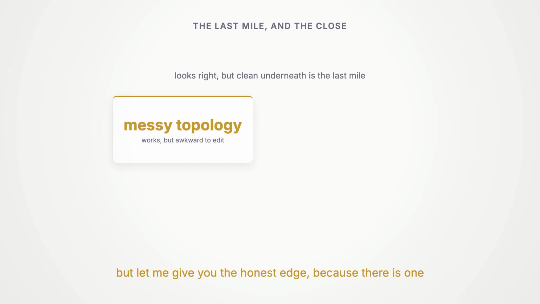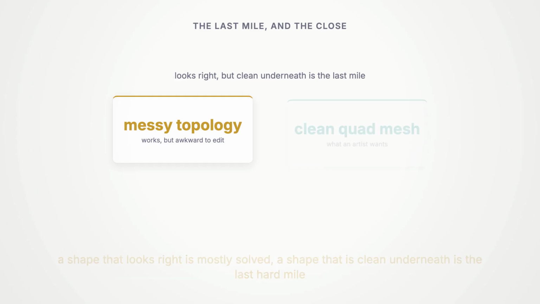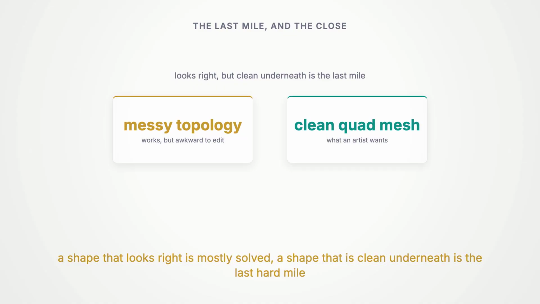But let me give you the honest edge, because there is one. Getting a shape that looks right is mostly solved. Getting a shape that is clean underneath is the last hard mile. A game artist does not just want a chair that looks like a chair. They want one whose surface is tidy and well organized underneath, easy to bend, animate, and edit. Generated objects are often a little messy under the hood. Technically correct, artistically awkward, like a sentence that is grammatical but no human would ever write.